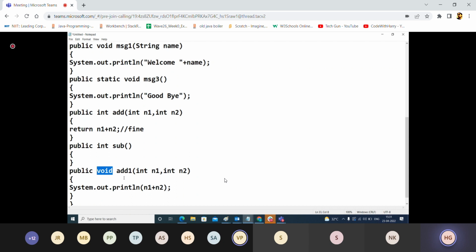Sir, it is for one time. One time means? It will execute for one time. No, any number of times you call it, that many times it will execute. It is based on how many times you call add1 from main or from any other function, that many times the code will execute.